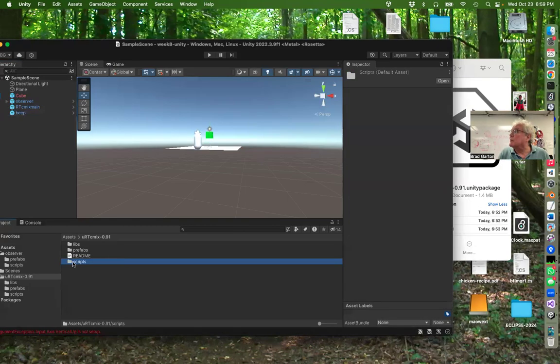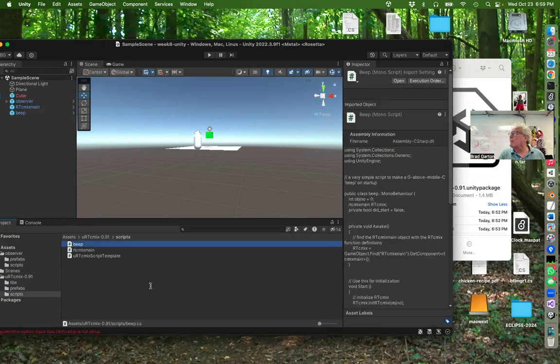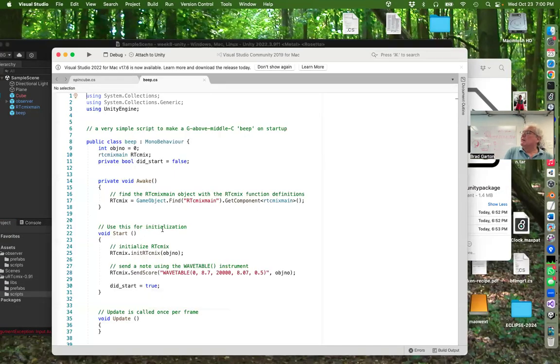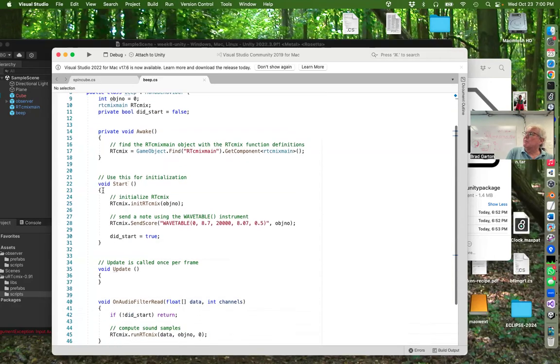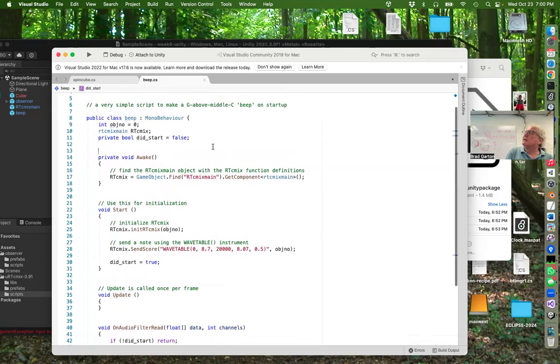So let's go to the scripts, and let's look at this beep script. Again, the uRTcmix main script, that's the thing that's attached to this that allows you to use all these uRTcmix functions. So I'm going to click on beep here, and notice that it has some of the stuff that we've seen before when we were making the spinning thing. Like here's the start, and there's the update, but it's got some other stuff too, all right?